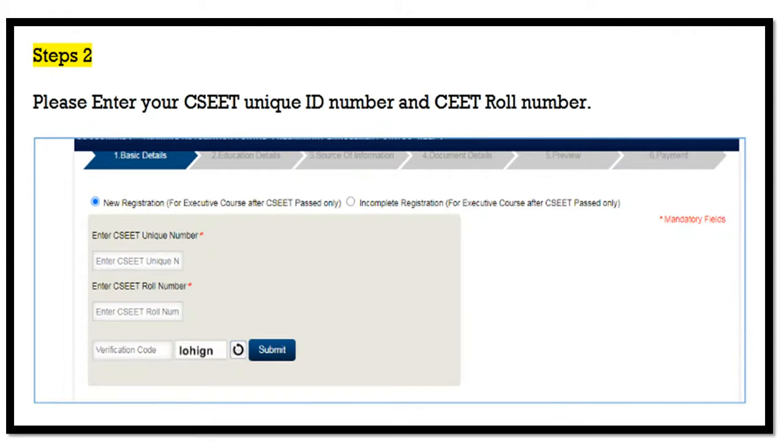On clicking the option that was registration for CSEET pass students in executive program, a window like this opens which says new registration or incomplete registration. Here you have to enter CSEET unique number which you already possess and your CSEET roll number, then the verification code, that is basically the CAPTCHA, and you have to submit. So here in this window you have to enter your unique ID number and your CSEET roll number.